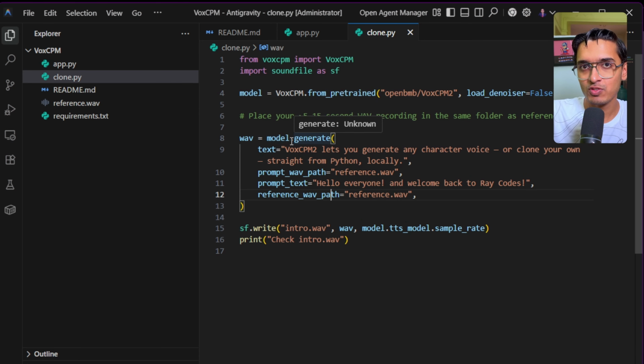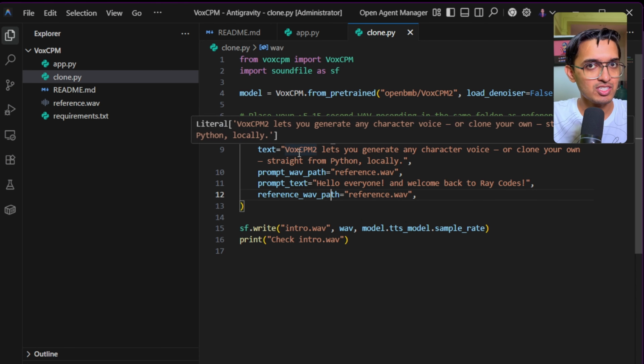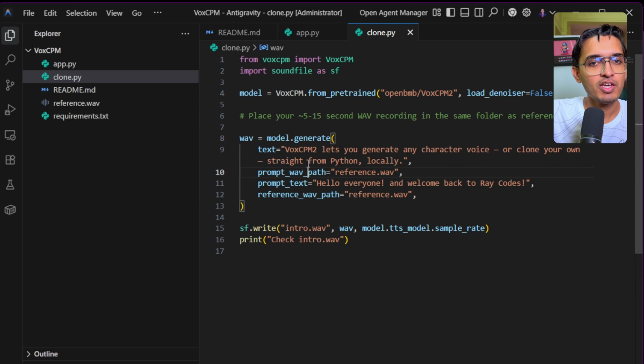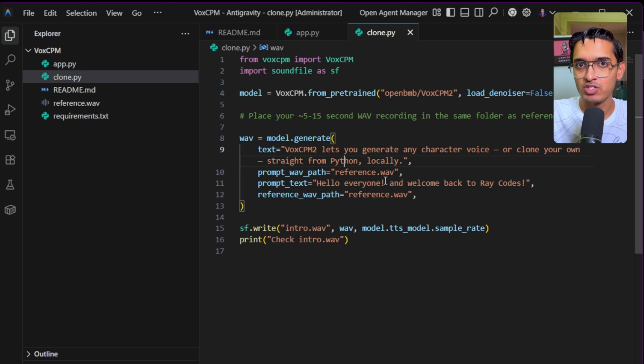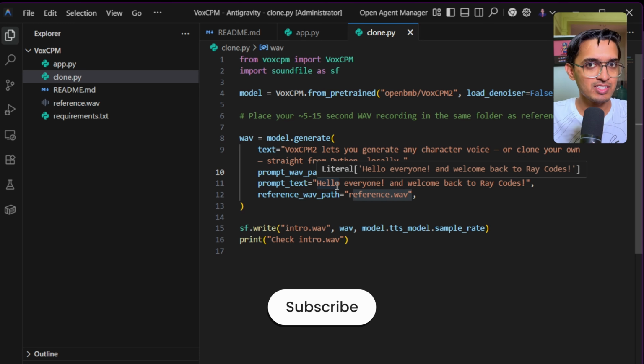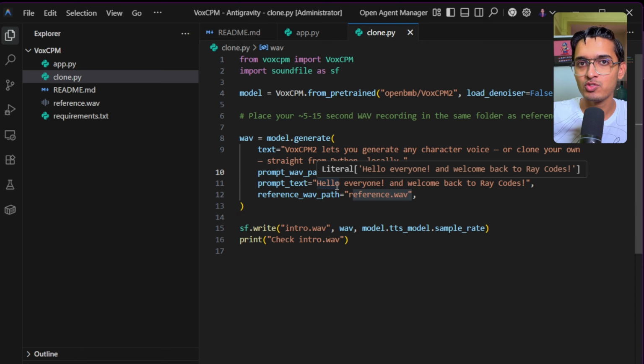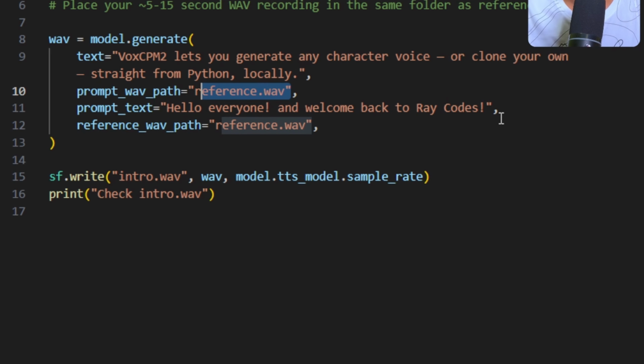So in the arguments of this function, you first need to define the output text, which would be voiced by the model. So for me, I've given that VoxCPM2 lets you generate any character voice or clone your own straight from Python locally. Then I need to give my reference audio file location, which is reference.wave file, and I also need to give what is the text that I am voicing in the reference file so it knows my voice to text mapping easily. So I've given this information that I'm saying hello everyone and welcome back to Raycodes. Finally, I've also given the reference wave audio file location, which is same reference.wave file.